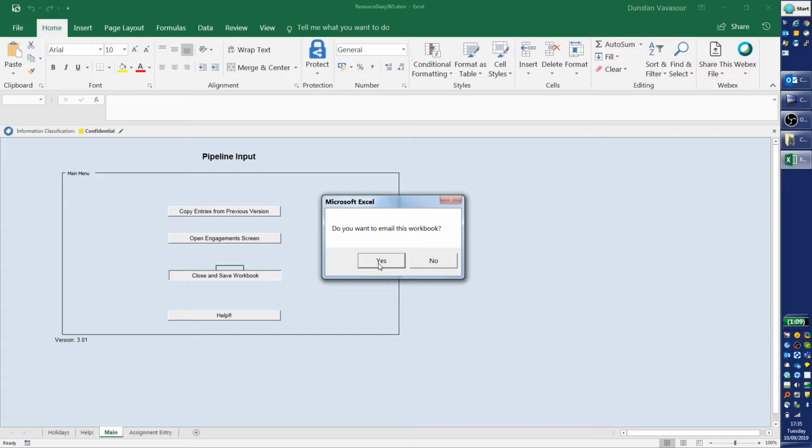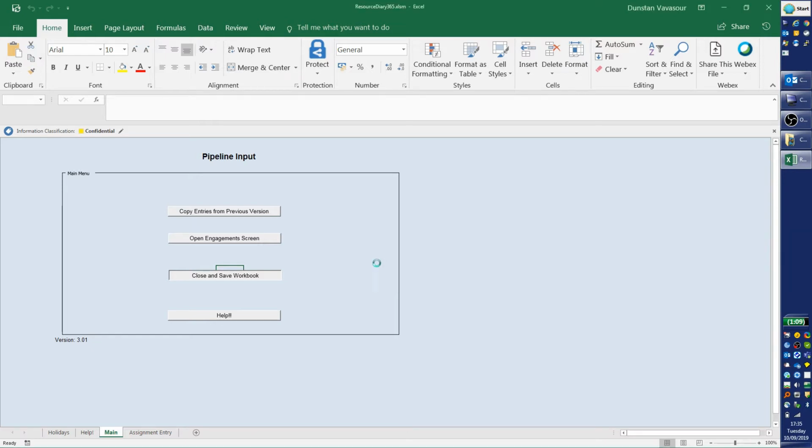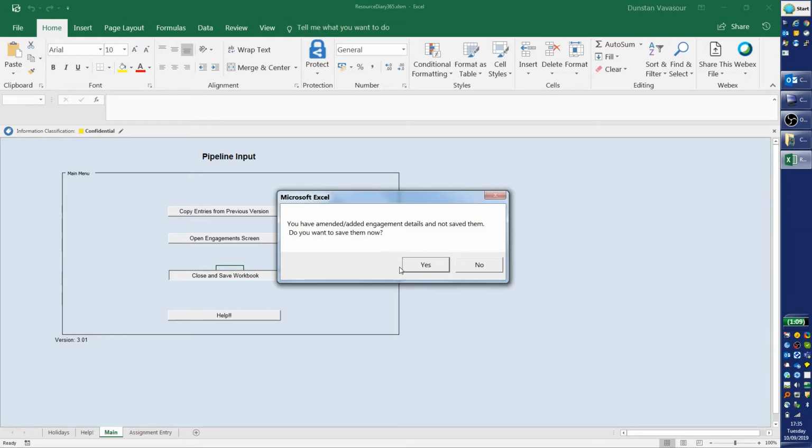The data that we put into here is at the moment just sitting on my laptop. By emailing this off, it goes off to an address where the workbook will be scraped from the mail feed, and it will then go into a database which is available to the schedulers. I've added and amended and not saved them yet. Do I want to save them now? No, I don't want to.